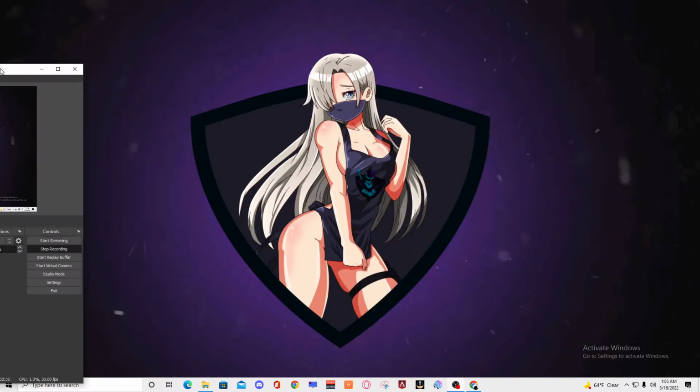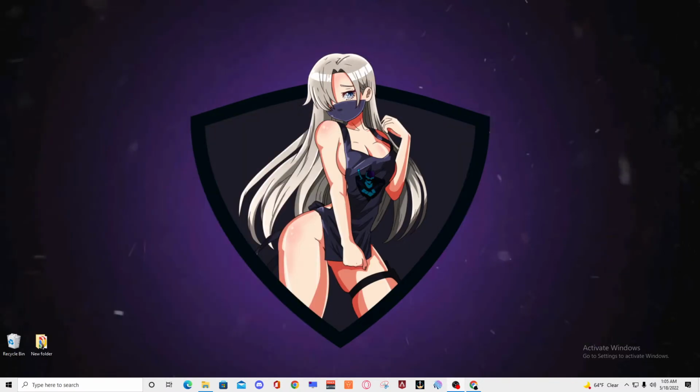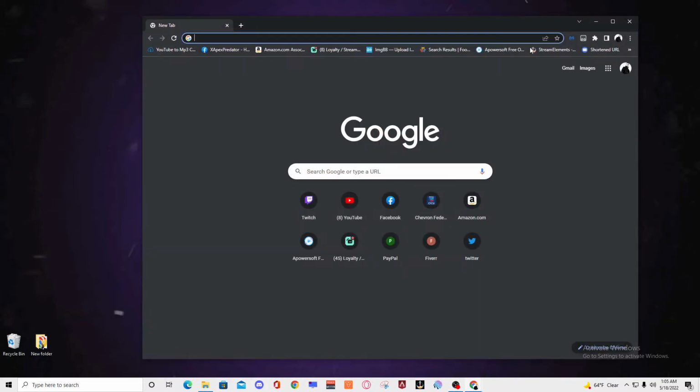So let's move this. Okay. Hope you like my character. This is one of my characters from my stream, one of my designs. But first, let's go into StreamElements.